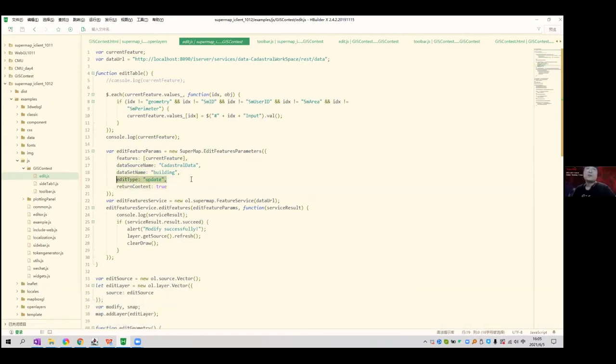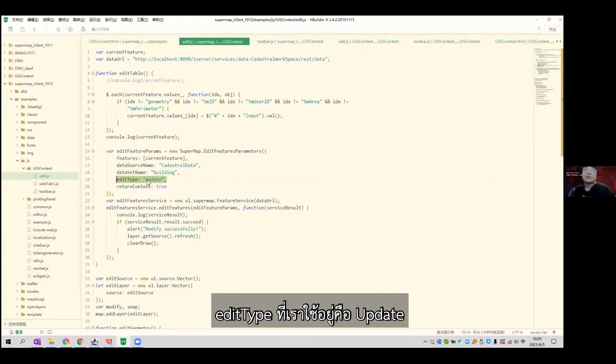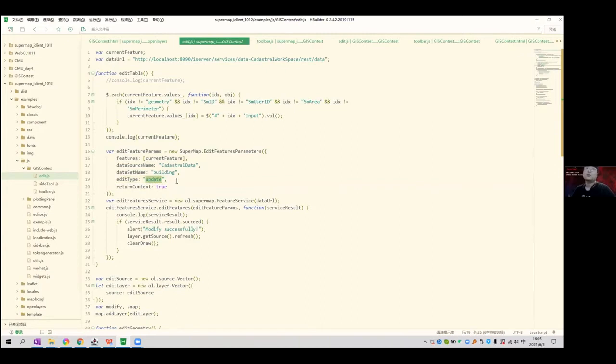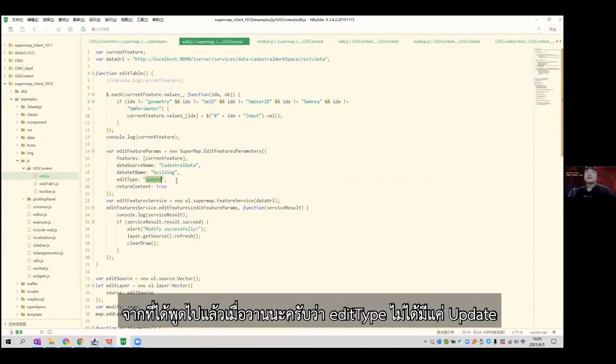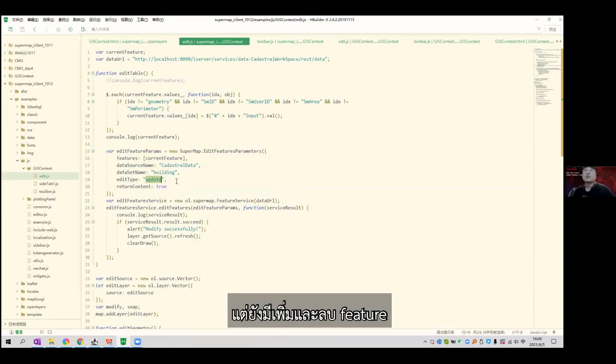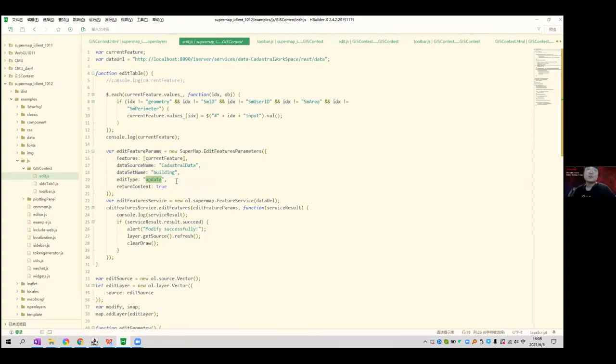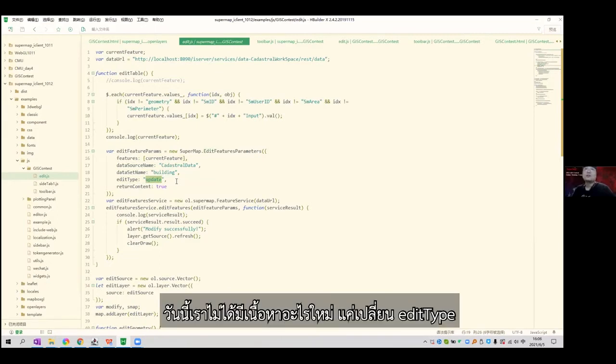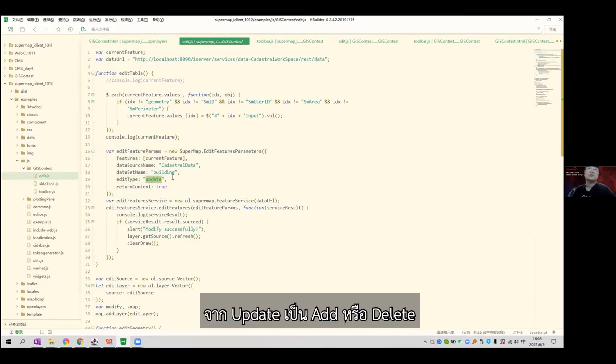We need to notice that for the edit type, we used update. Besides update, I already mentioned yesterday that the edit type can not only be update, but we can also use this edit feature parameter to add a new feature or to delete an existing feature. So actually today we don't have any new content, just changing the edit type from update to add or delete to achieve our requirement today.